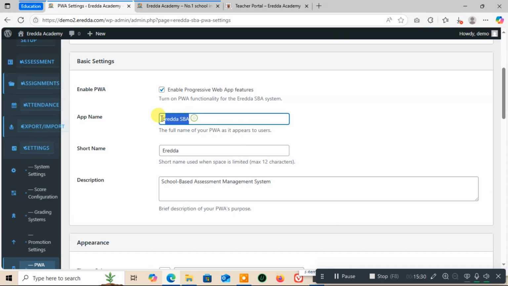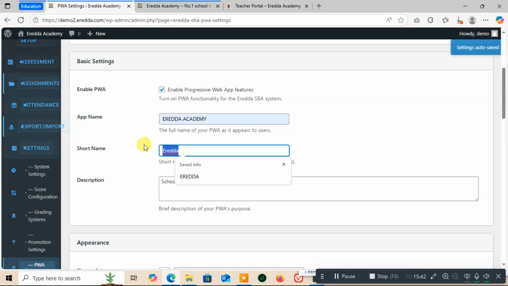Okay, so here you have to enter the school name. The default one is Ireda SBA. So make sure you enter the school name, that is Ireda Academy. So let me enter that, and then the school name in short, I want to make it Ireda. Okay, good. This is how, when you install the app on the phone, you see the short name.